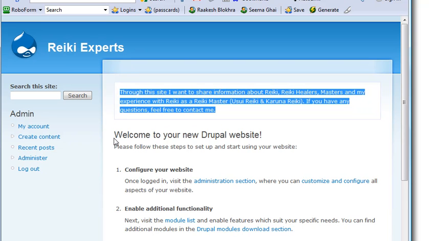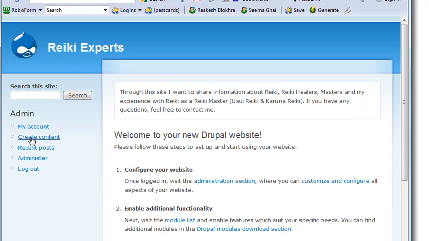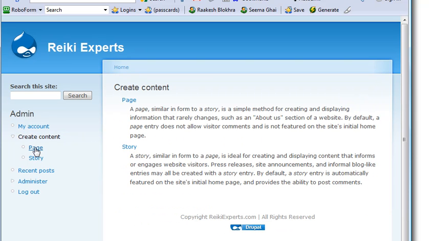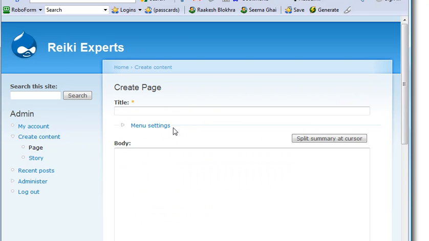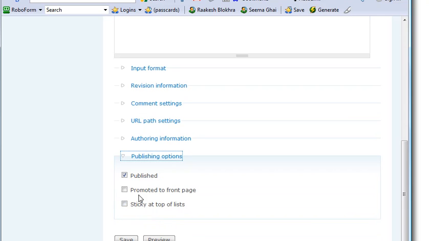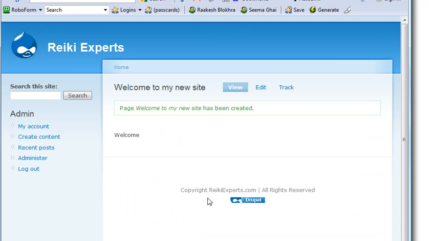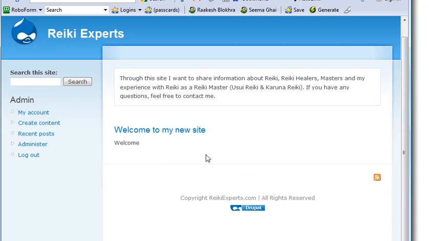Now, to get rid of this page here, you need to add your first page. So click on create content, click on page, and welcome to my new site. Okay, those many E's might not be required here. And go to publishing options, publish, promoted to front page is what is required, and click on save. So if you go to your site now, you'll see this page and the welcome message has gone. So that's how you set up Drupal. Stay tuned for more configuration videos.